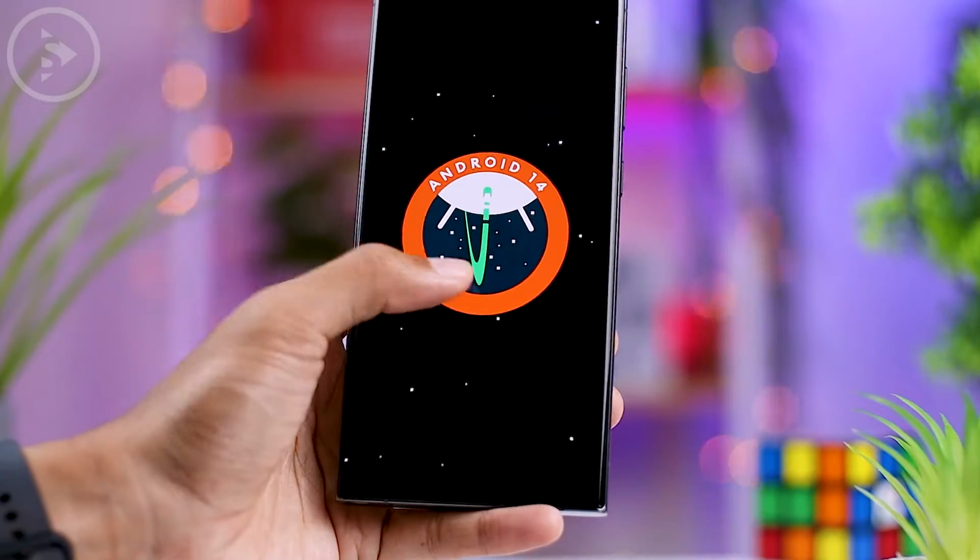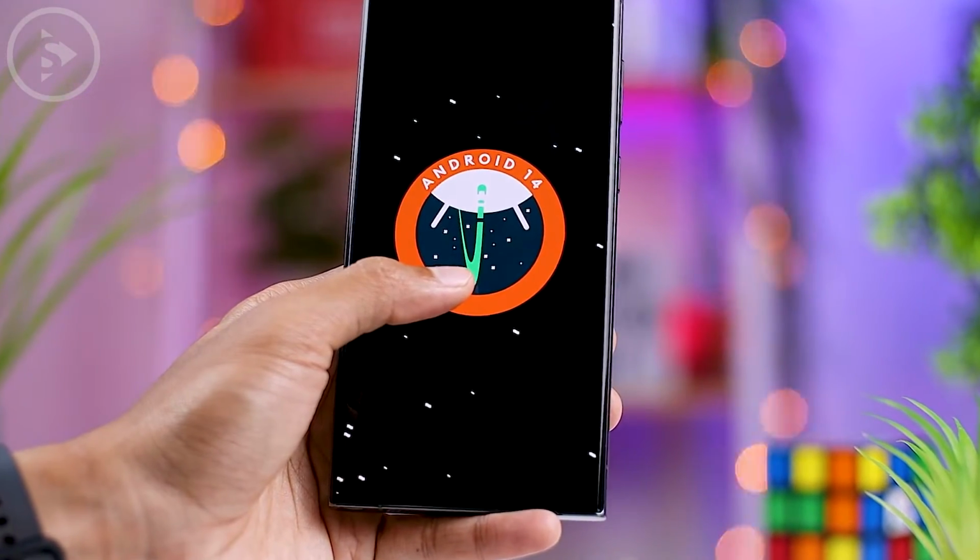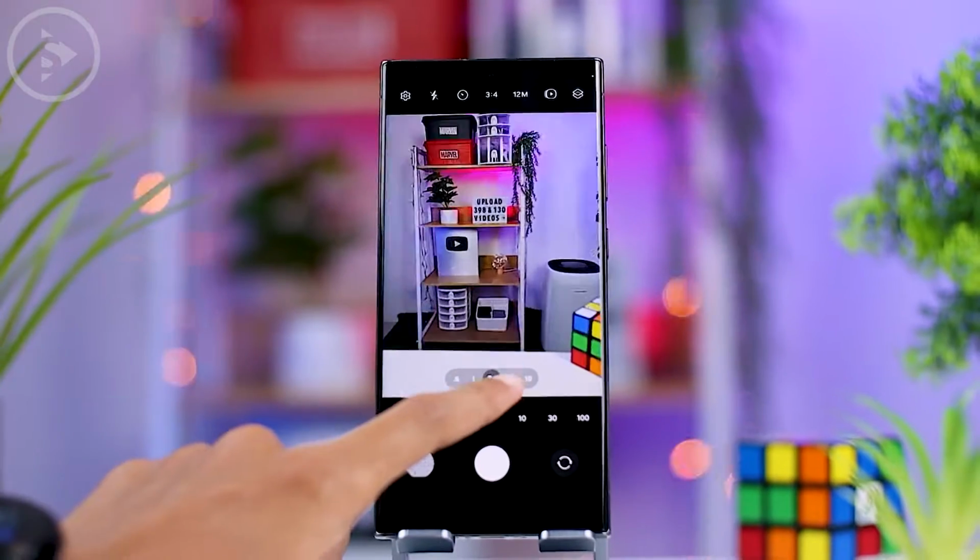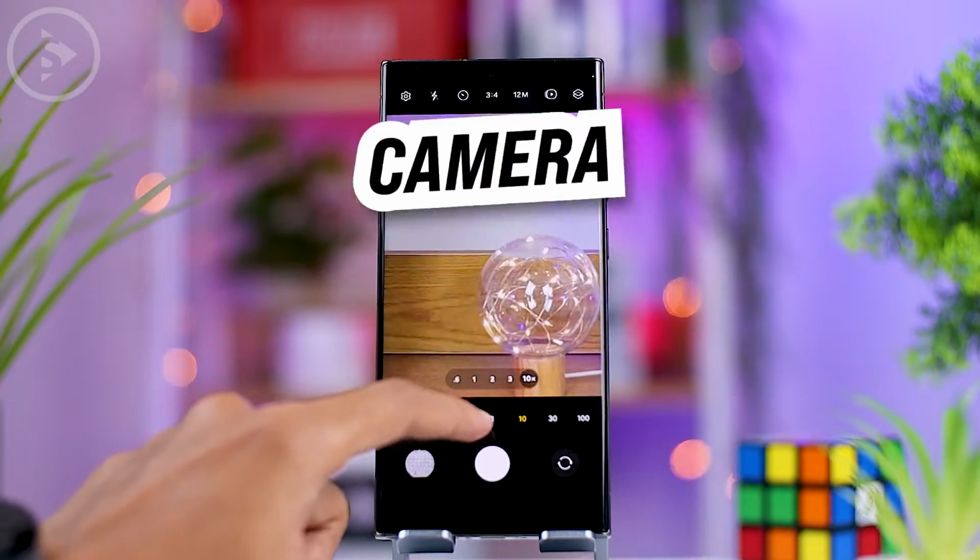In this video, we'll continue exploring various new features and changes in the One UI 6.0 update based on Android 14. Okay, now let's proceed to see what the latest features are. First, let's take a look at the changes in the camera application.